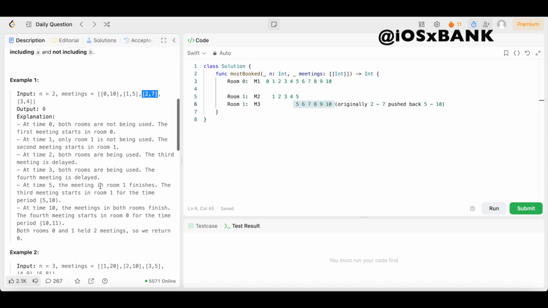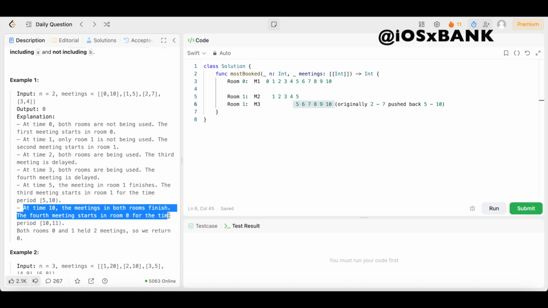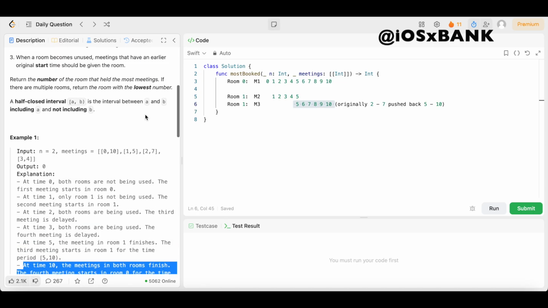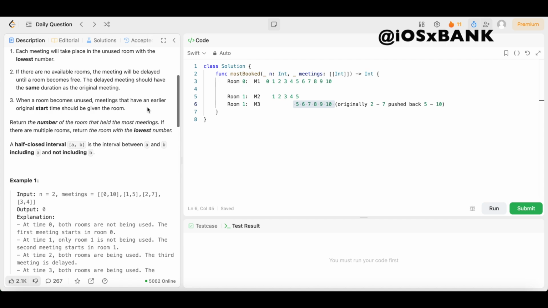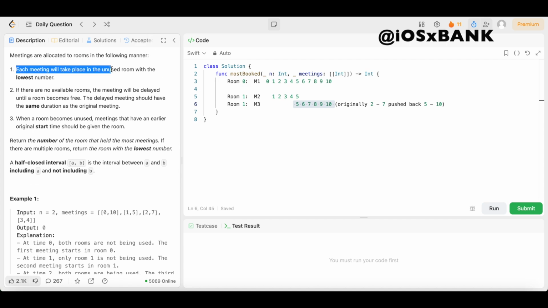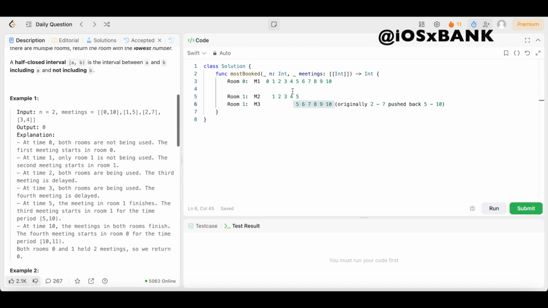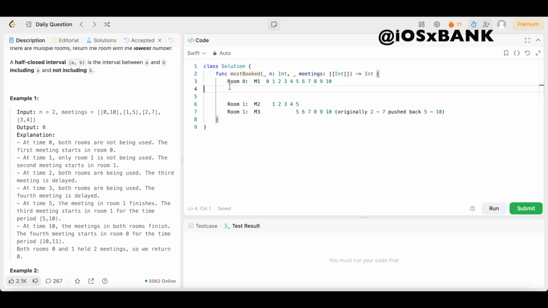Then it says at time 10, the meetings in both rooms finish. The fourth meeting starts in room 0 for the time period of 10 to 11. So it says right here, each meeting will take place in the unused room with the lowest number. So that's why, even though they both end at 10, this next meeting is going to start in room 0, because that's the room with the lowest number. So once again, we'll call this room 0, and this will be meeting 4.